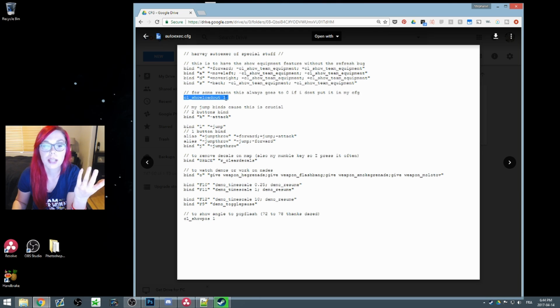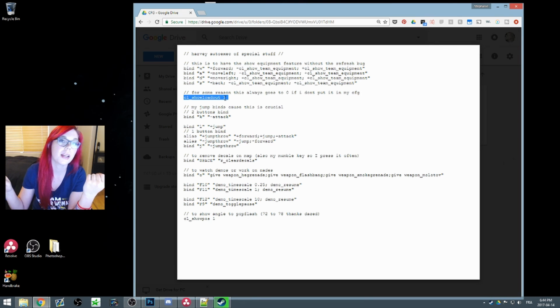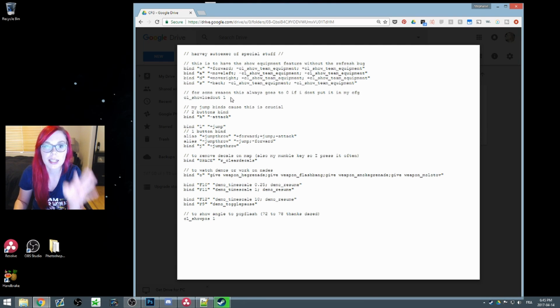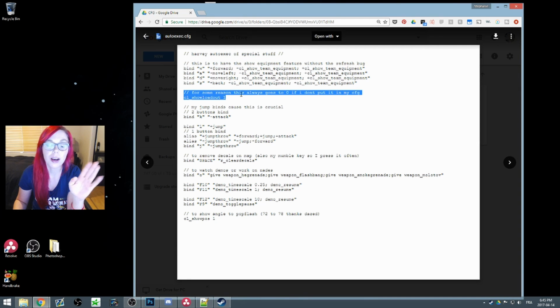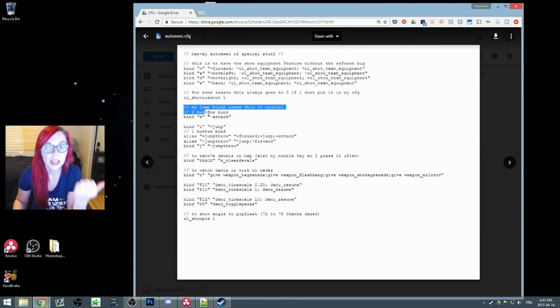My show loadout, at the bottom right of the game, the grenades and stuff, it always disappears. Every time I turn on my Counter-Strike and I go into my menu, it says loadout off for some reason, and I want it always on. So I just added it in my autoexec, so it's always on. I don't know why, I'm just fed up, so I just added it.